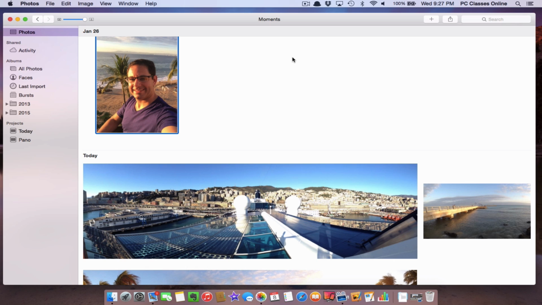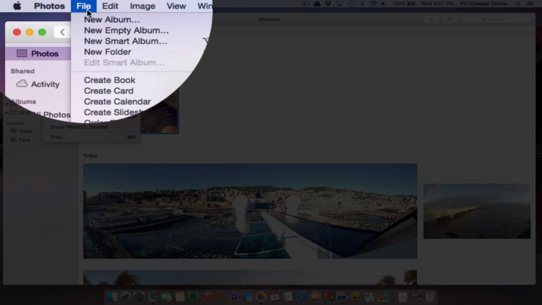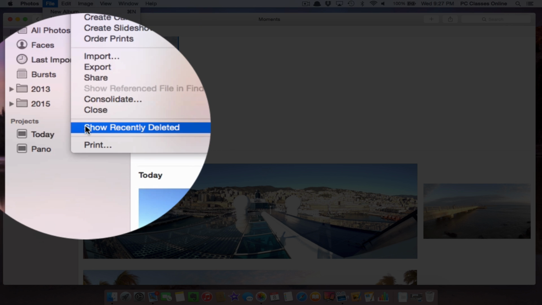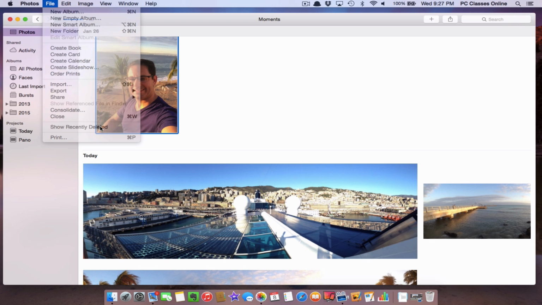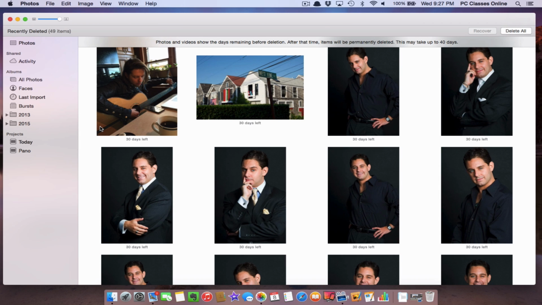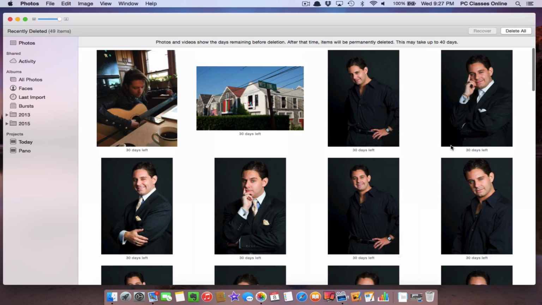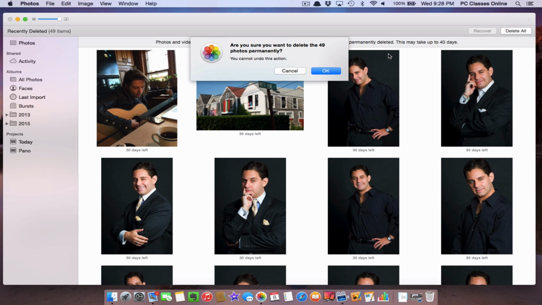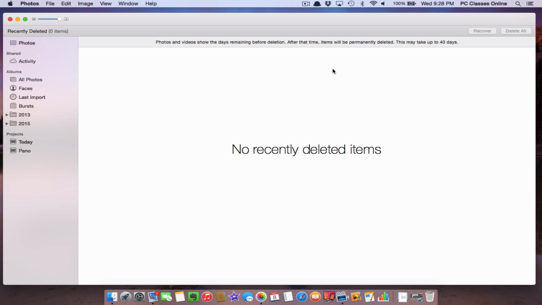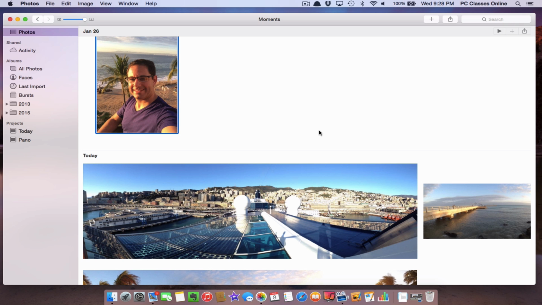But I want to show you how to get to that. In the past, it was here in the sidebar. Now you have to go to File. So File, and you'll see here it says Show Recently Deleted. This will also do the same thing on all of your other devices, okay? And you can see how I have a bunch of old headshots. God, that goes way back. If you want to just, with one click, delete them all, just hit Delete All. Boom, everything is gone. Just like that. Sorry, Ben.